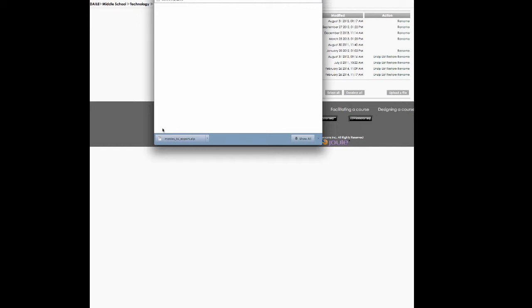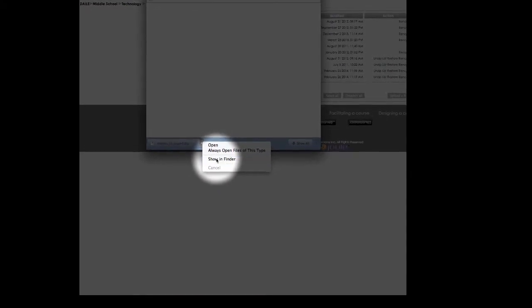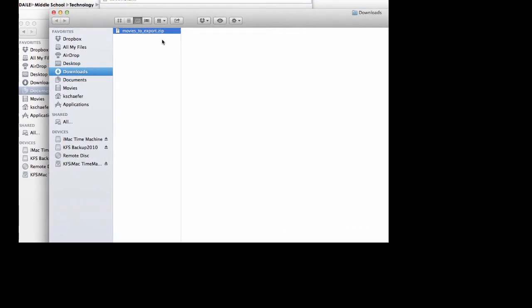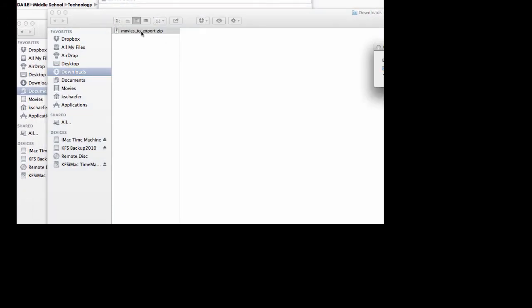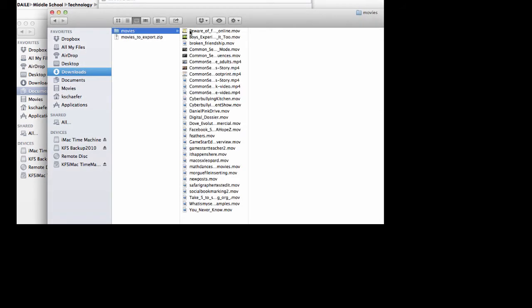Okay, you can see that it has now downloaded. So what I can do is click on the little arrow here, again in Chrome. This is in my Downloads folder. So I'm going to show in Finder. And what I end up with is a zip file. If I double tap on it, it will open up the Movies folder. And it'll be here for me to upload things that I might want to upload to Faircross.